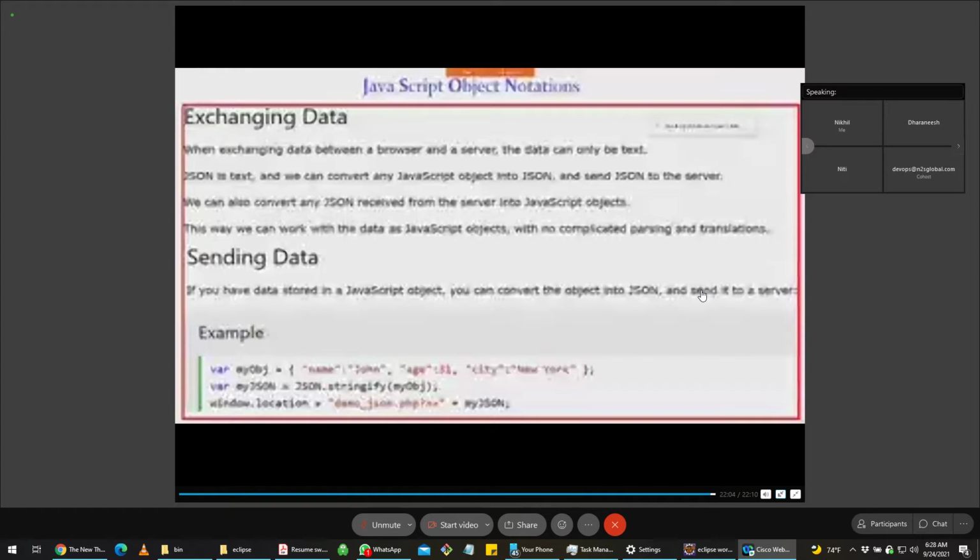Any questions on this, or quickly we can go ahead and see the example for the SOAP component.